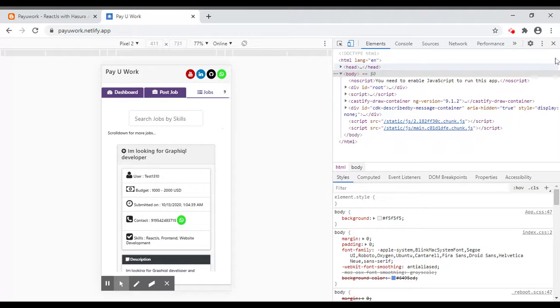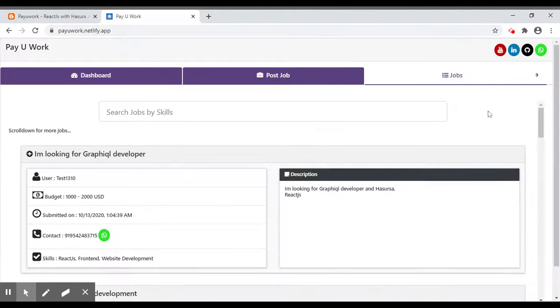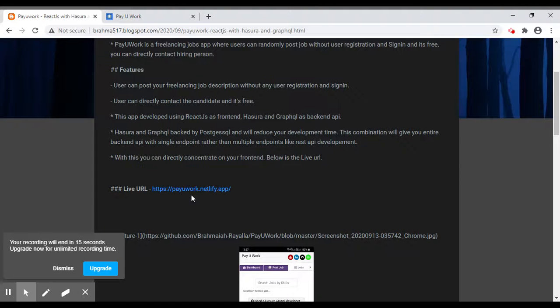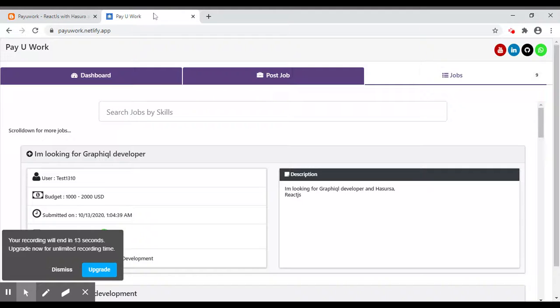So once you close this, it will again change to the desktop application, the entire web application. So that is the main advantage of using Bootstrap CSS. So I've used Bootstrap CSS here, and that's pretty much it on the PayUWork. And I have deployed this on Netlify. This is the live URL. I'll provide this link in the description as well.